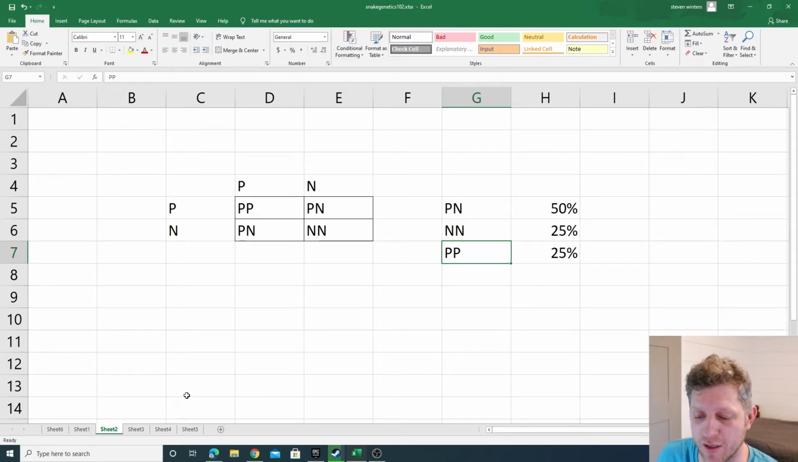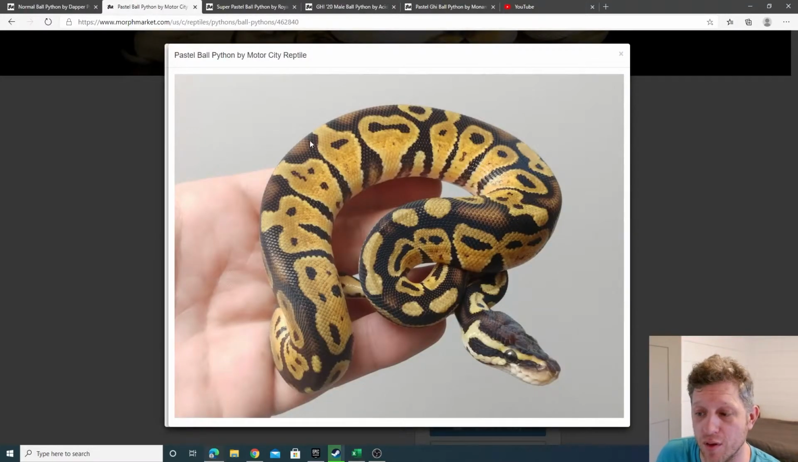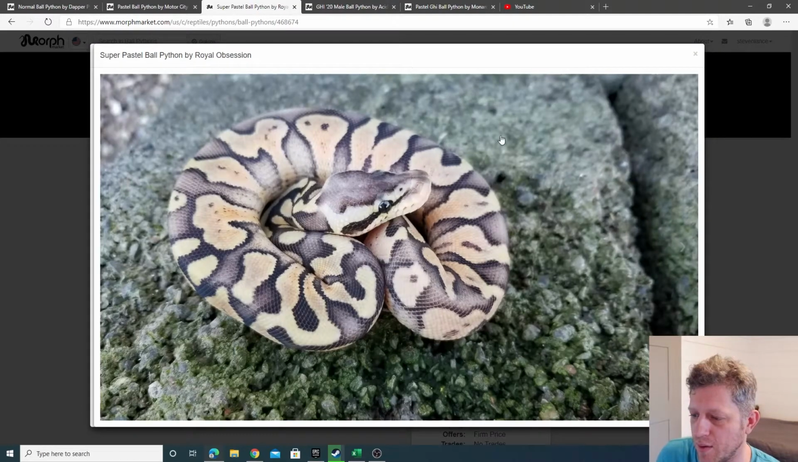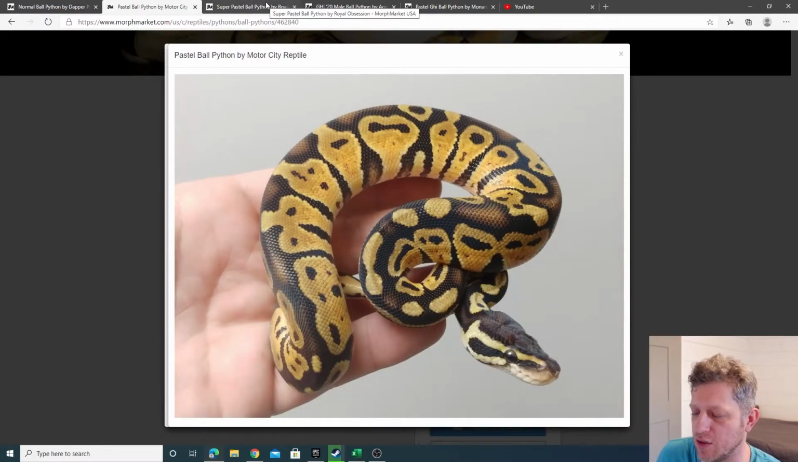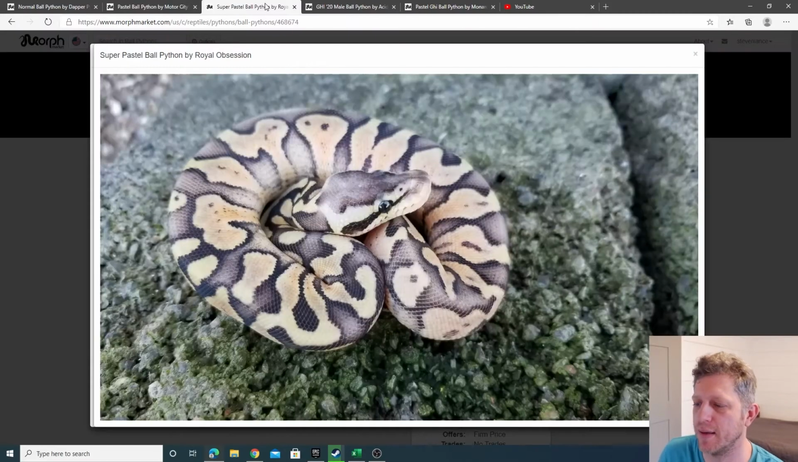And let's just take a look to see what a super pastel looks like. So here's a pastel. And here's a super pastel. You can see with adding both copies of the pastel gene, it really blows out the color. It's very white, and it's really easy to identify when you're breeding ball pythons that the super pastel is in there. So really, really cool.